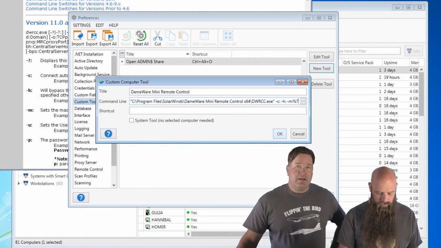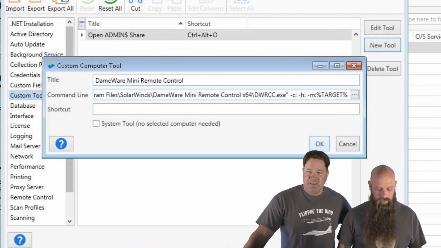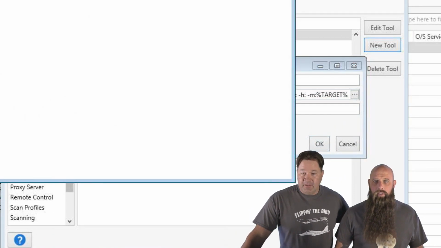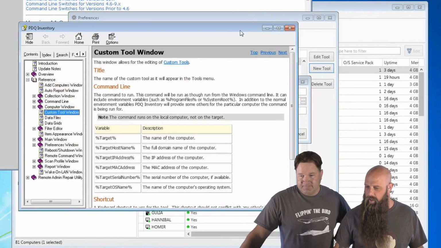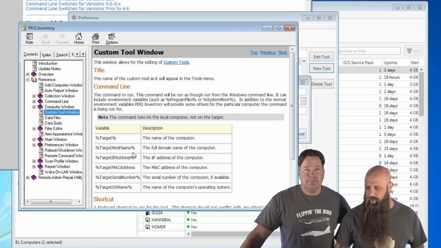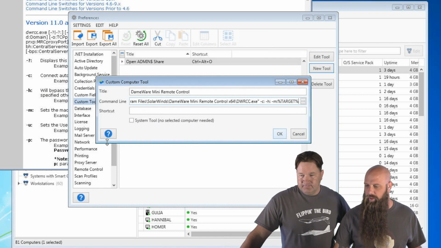Now, the great thing about this is if you were to hit F1, I like to refer to it as RTFM. From here, you're going to get the variables that you can use in the command line. Here's the help window. And these are the variables for custom tools that you can use. And so we're going to pass the name of the computer, which is target. Another popular one is target host names, and that's the fully qualified name. But for right now, we'll just do target. So F1, just go to your help or click that little question mark.